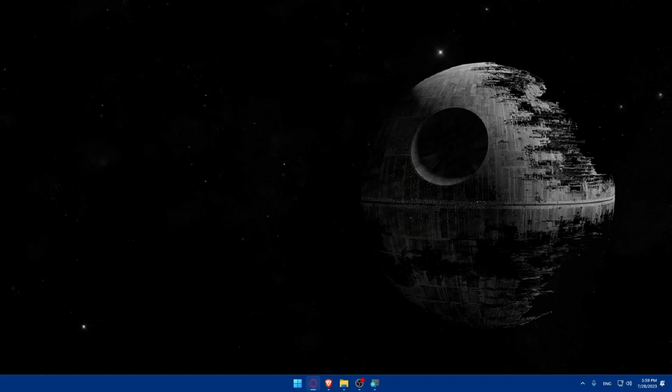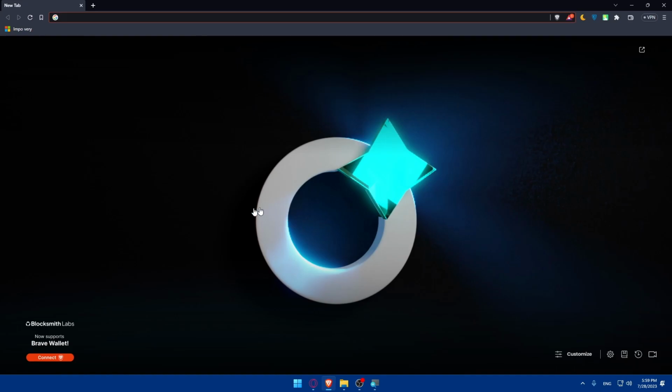First, let's start by opening whatever browser you're going to use to follow this tutorial's steps. In my case, I'm going to use the Brave browser, and of course, in your case, you can use any other browser that you have. Once you open that browser, make sure to start by signing up for a Square account.